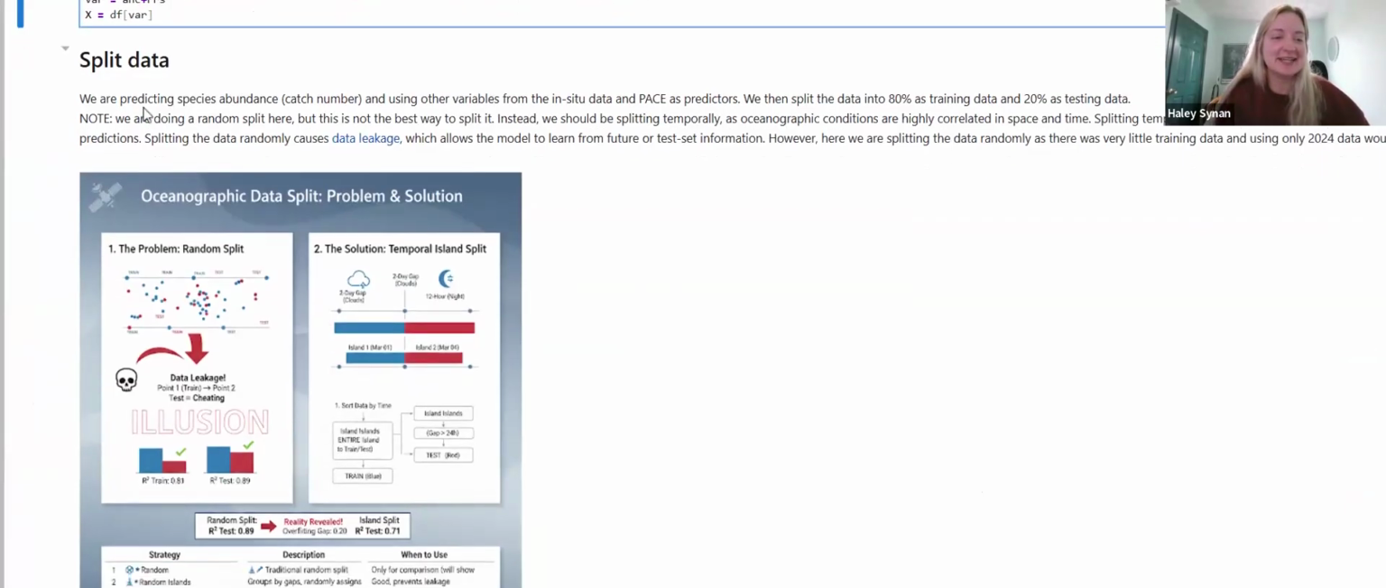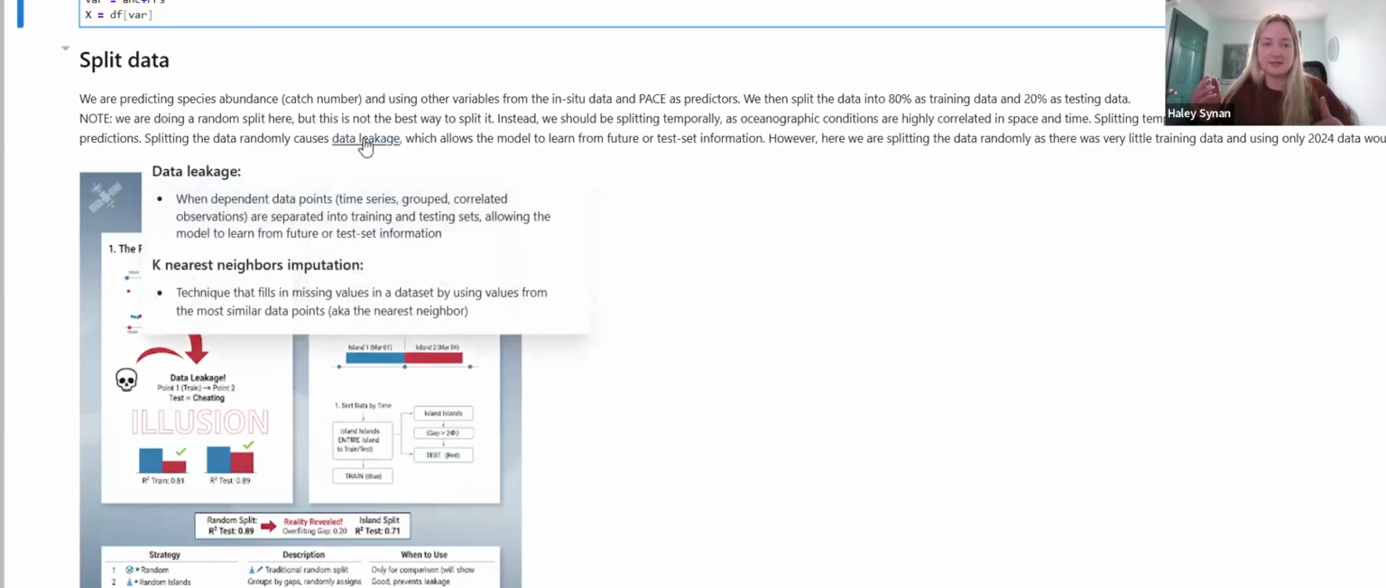Okay, so at this point, we want to split our data into testing and training data. With oceanographic data, you want to do a temporal split. In this example, if we have 2 cruises from 2024 and 1 from 2025, you would want to use the 2024 cruises as the training data and the 2025 cruise as test data. That's because when you split it randomly, you get data leakage, and if you're following along, I made some definitions of things that people might not be clear on. You can hover your cursor over anything with a hyperlink and it'll tell you.